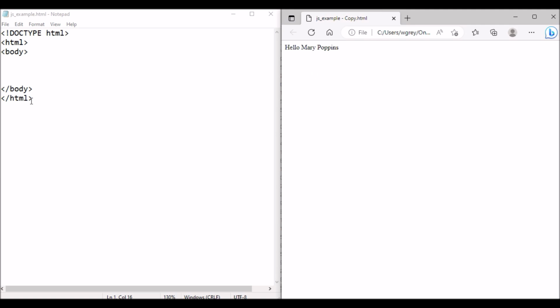I've already started with a template code there. I'm not going to write that out because you should be familiar with that now. I'm going to now start on the form. So I'm going to do form here. So we need our form tags, our opening and closing form tags.